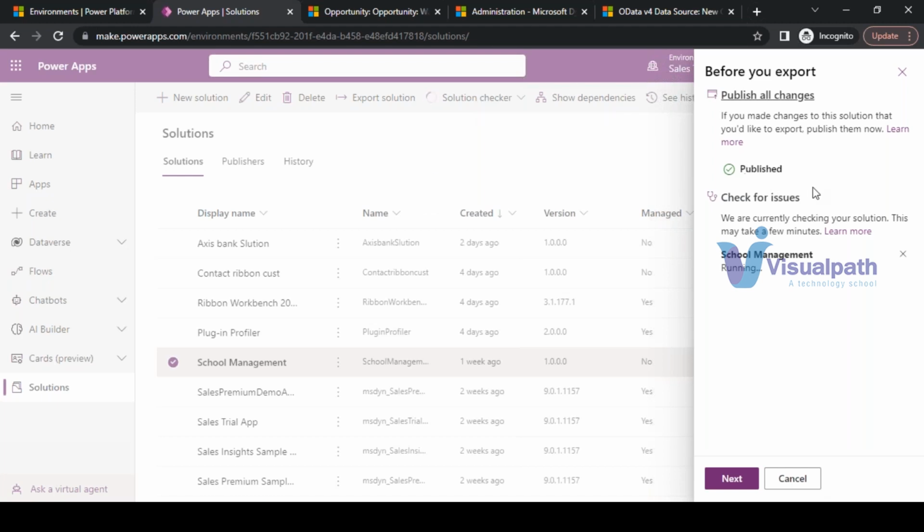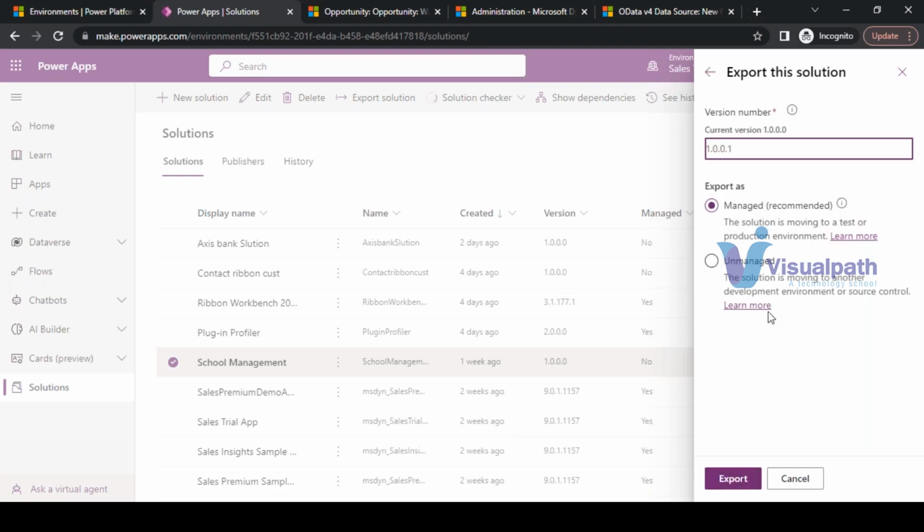Now this is published, and it is also checking for errors, like if you have any unnecessary components or any JavaScript-related bugs. They will be identified here. Then click on next. Here you see managed and unmanaged. In which type do you want to export the solution? What will happen if I choose managed? What will happen if I choose unmanaged?